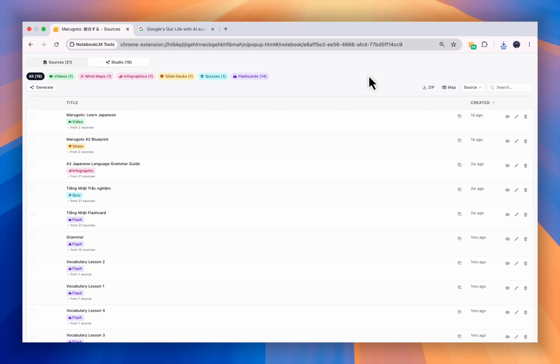So far, we've looked at how to browse, filter, search, and export studio items. But the more interesting part is that many of these artifacts can be opened directly inside NotebookLM Tools. So instead of treating them as static generated files, I can actually interact with them. Let's start with the quiz. Now let's open the quiz.